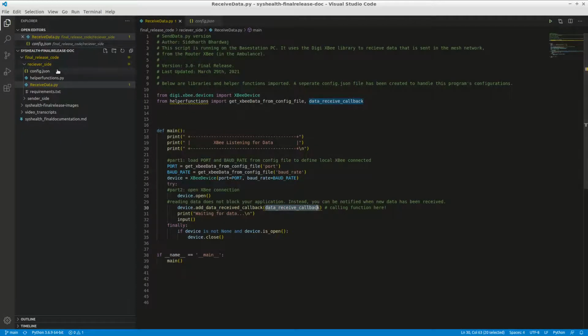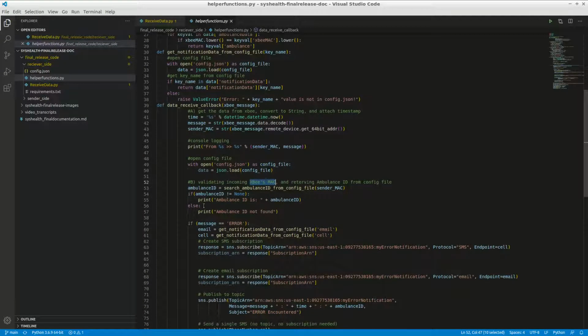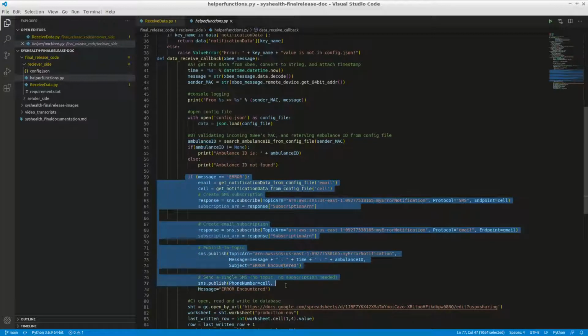So once I validate the XB's MAC coming in, I then assign an ambulance ID. So I know what ambulance ID, what XB microcontroller I'm dealing with. I'm going to get back to this section in a little bit because this is attached to the error notification.